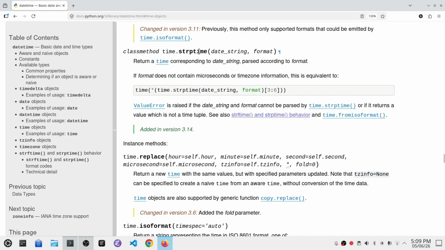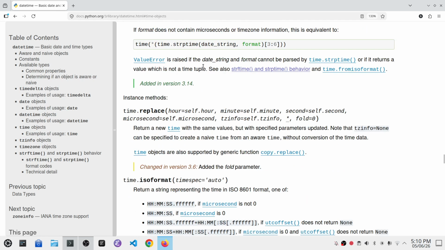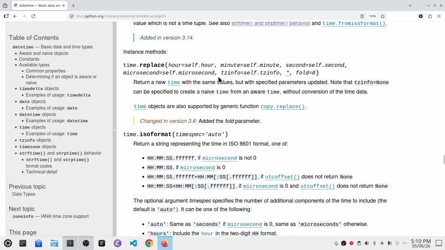So then we have strptime, which takes a date string and a format, and returns a time corresponding to the date string passed, according to the format. If the format does not contain microseconds or time zone information, this is equivalent to time.strptime(date_string, format)[0:6]. A ValueError is raised if the string format cannot be parsed by time.strptime, or if it returns a value which is not a time tuple. See also, we will look at this below.